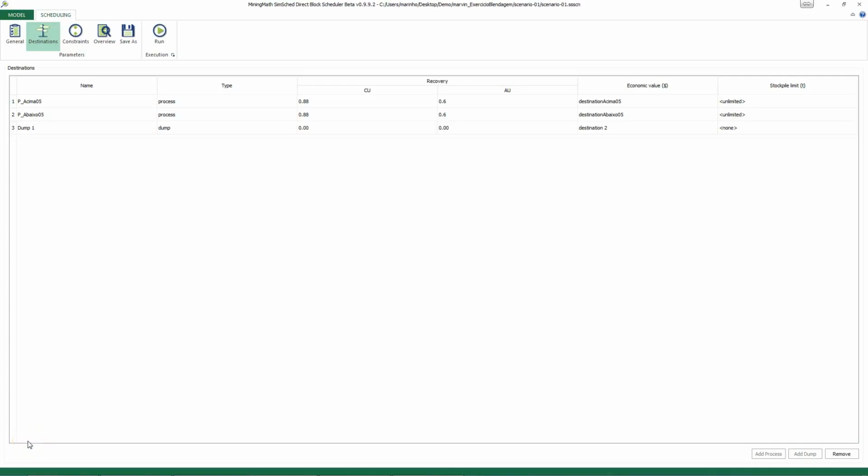Hi, this video has the objective to explain briefly how to manage stockpiles and destinations using SimSched. There are some tricks that you can use to perform more advanced tasks. Even though we have a version, this is a beta version, you see 0.9.9.2.